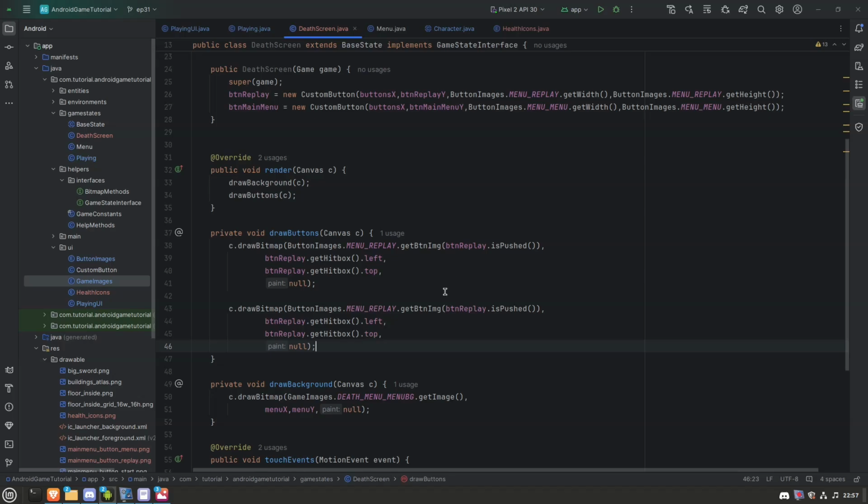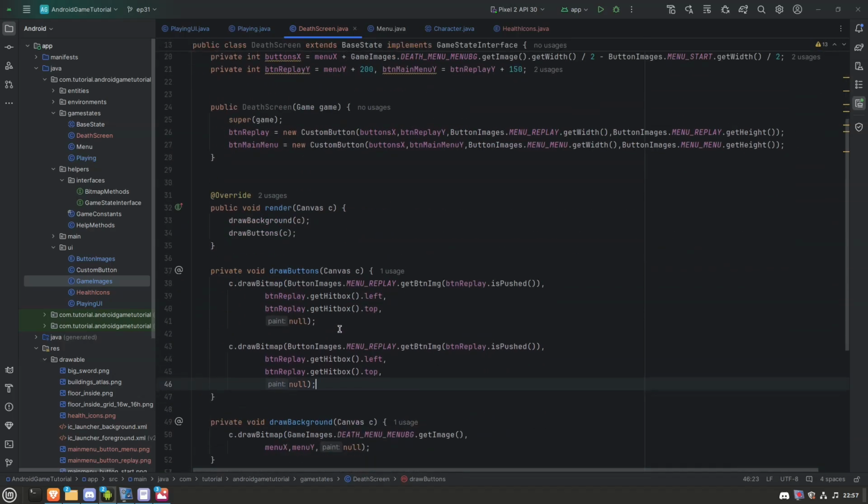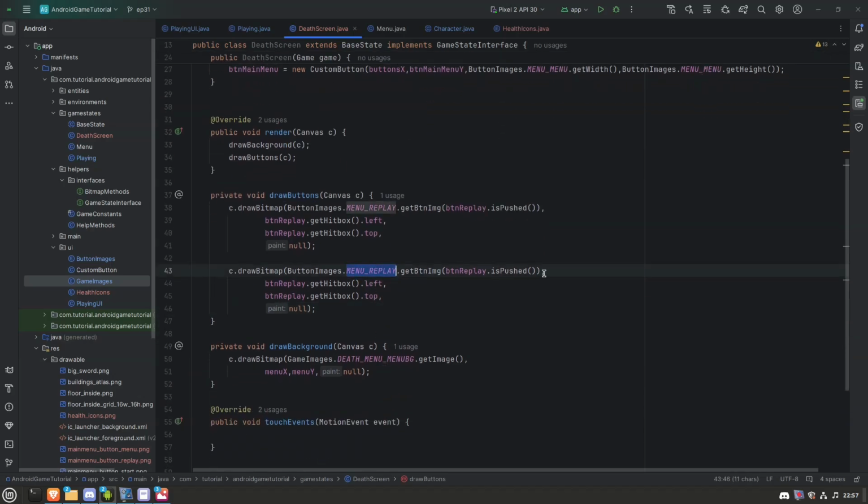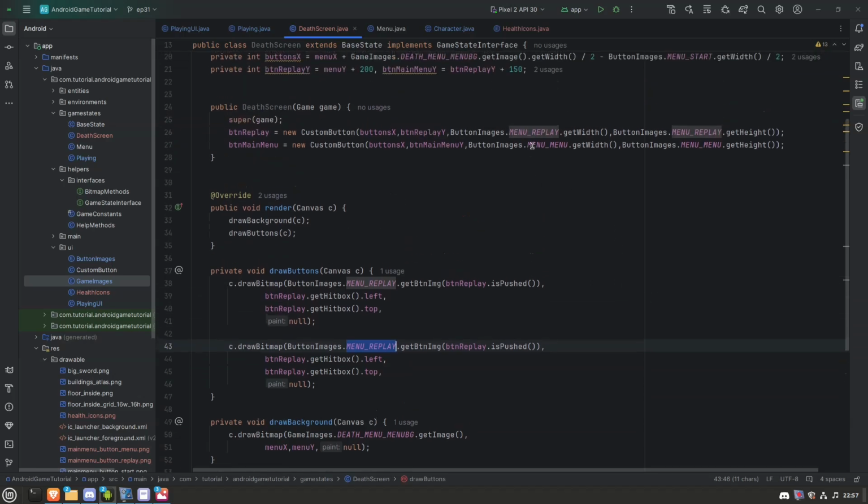If we had multiple buttons, we could have made some kind of array and looped them, but we only have 2, so we don't really save any lines of code by doing it this way or the other way. We can just actually use here menu replay, no, but menu, and for button it's button main menu and main menu.